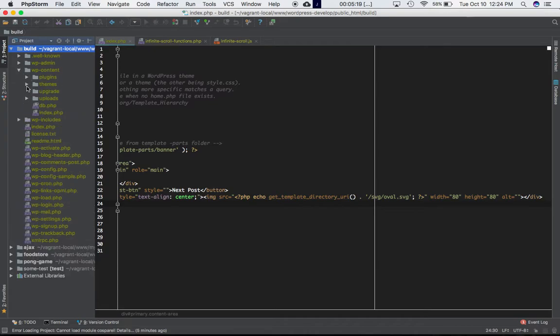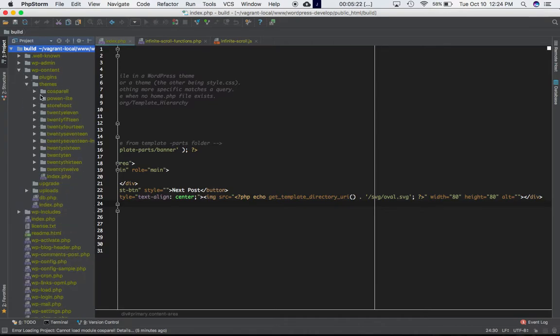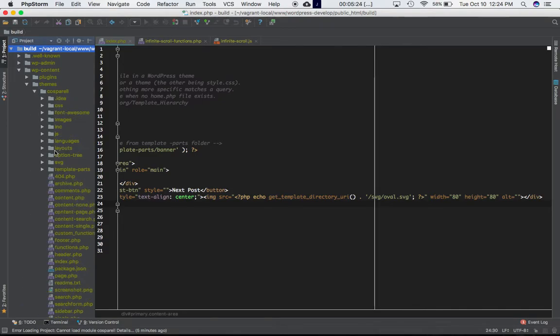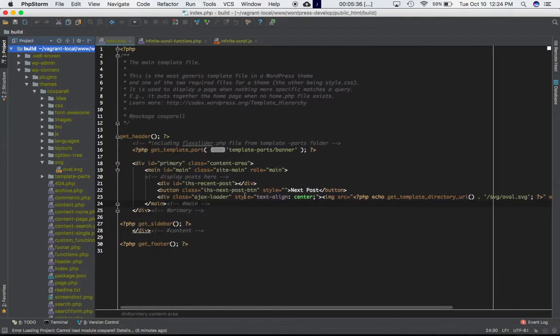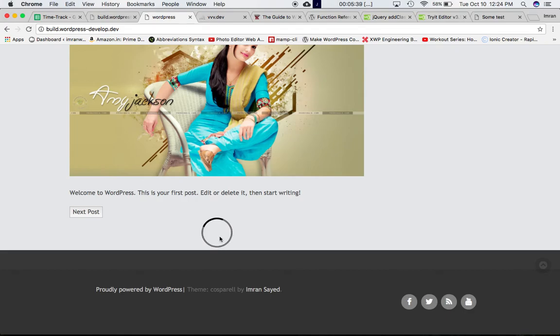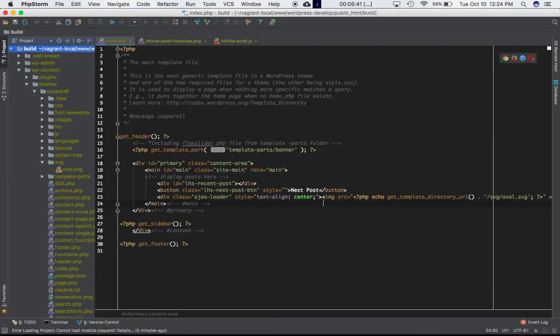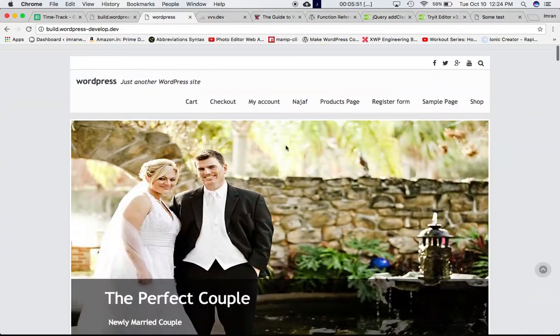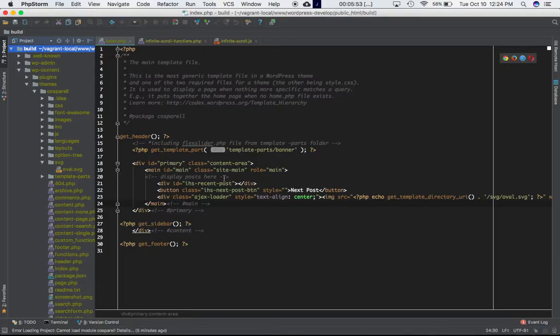WP content, theme, SVG. So this is basically the image, oval.svg. I've downloaded that from the internet, and I've included this image source into this div, and that's how I'm able to achieve this. Okay, cool. So index.php pretty much just has the header, the get template part, the template banner, which is basically your slider. Then it has the content for the post.